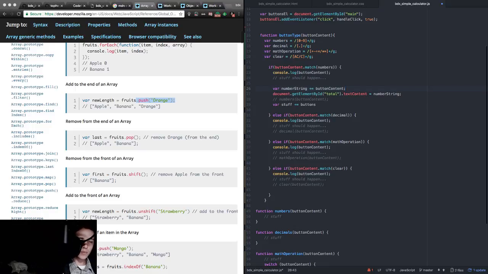Okay, so variable number string will equal button content. Did I do button content plus or push button content? Isn't that like a weird self-fulfilling prophecy? That wouldn't work.